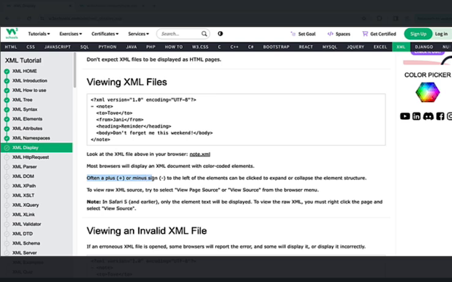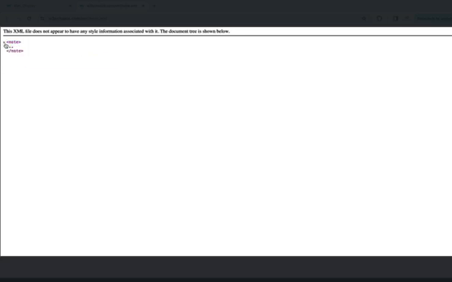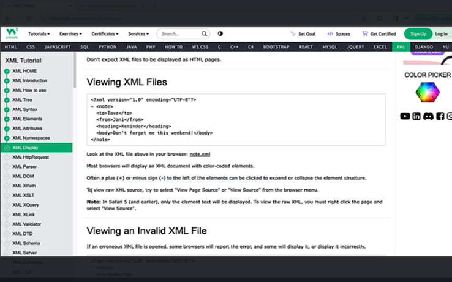Often a plus or a minus sign to the left of an element can be clicked to expand or collapse the element structure. So if you see here, I get this arrow sign, not the plus and minus. In my case, I'm getting this arrow sign to indicate collapse or expand. So if I expand it, I get the whole XML. I can minimize it. To view the raw XML source, try view page source or view source from the browser's menu. So you can view the raw XML as well by going into the view source page.